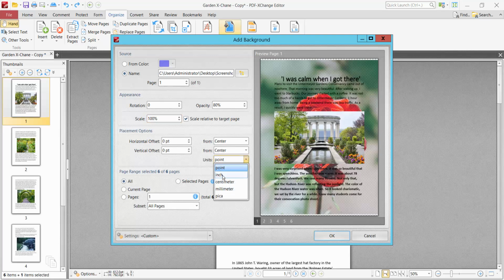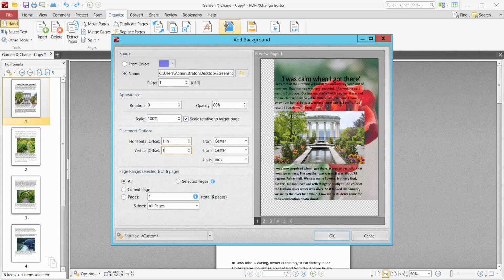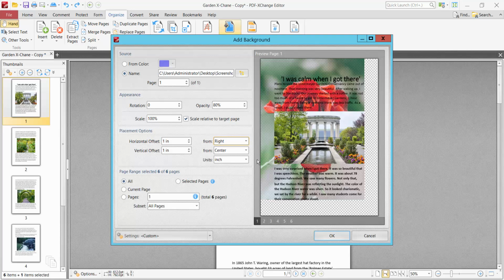I'll select point inch. I'll change horizontal position 1 inch and see this. Also vertical position 1 inch, see this. And this is you can make it left, and this is right, see this. And this is vertical, you can make it bottom, see this.